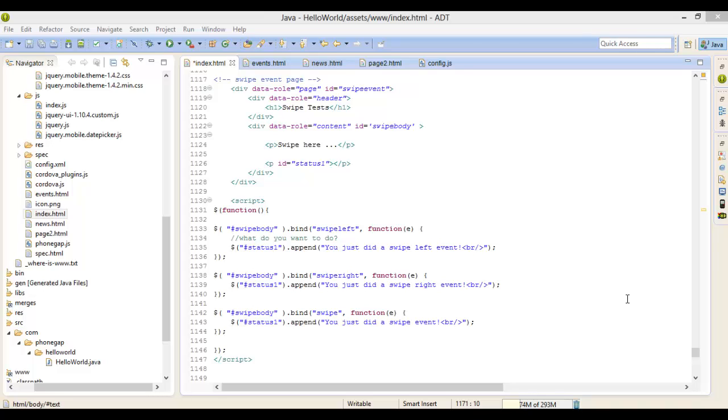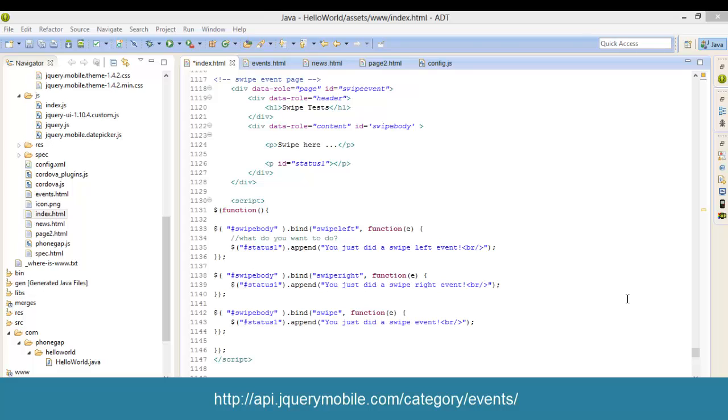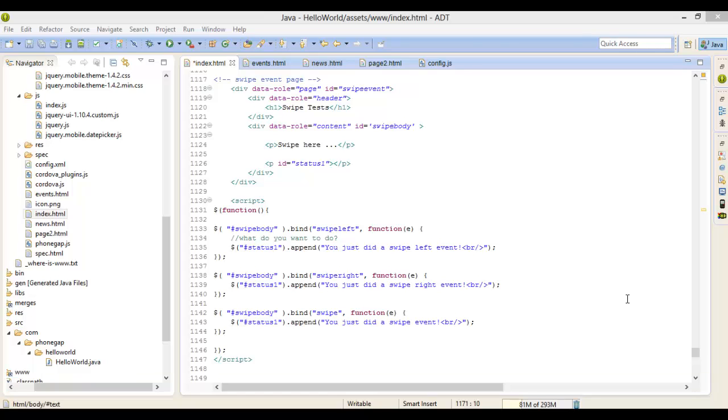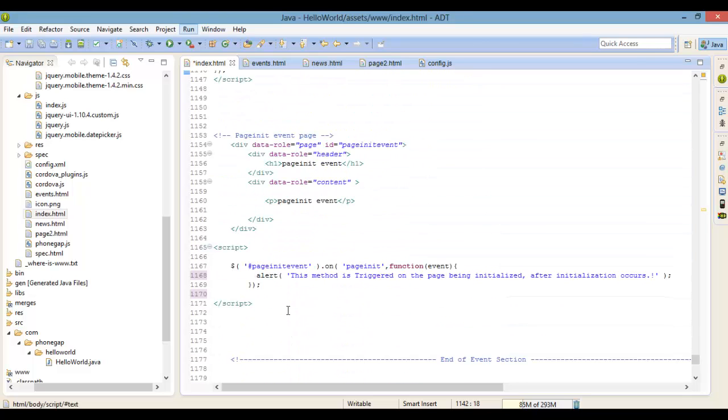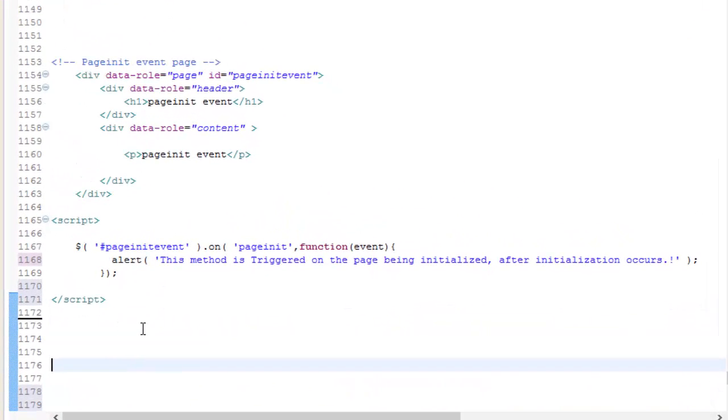I'm just going to show you one example, and you should figure out how to implement the other methods from this example right here. But for a complete list of the page events, just go ahead and visit the link below. So let's take a look at the page init. This method is triggered on the page being initialized and also after initialization occurs. In the jQuery Mobile docs, they recommend binding to this event.